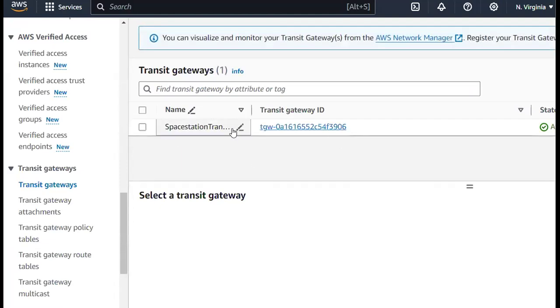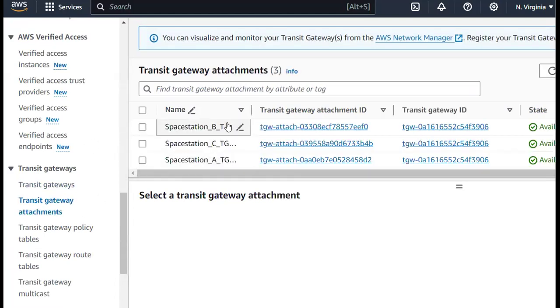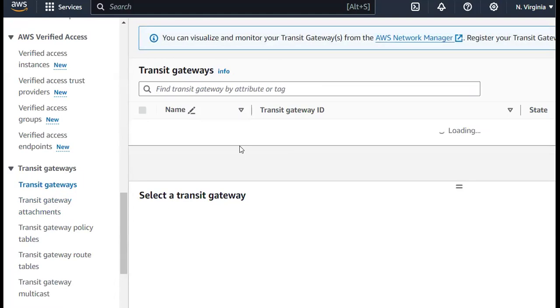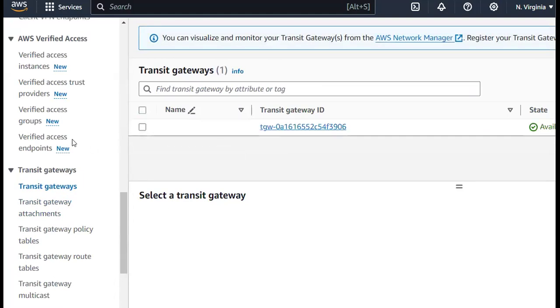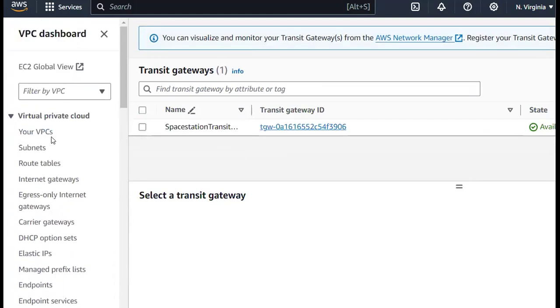You can see this is the transit gateway. Through this, only that VPC is getting the traffic. You can even see under attachments, this Space Station C is already attached to this. So that's why through this attachment from this transit gateway, through the private network, this VPC will get the traffic.